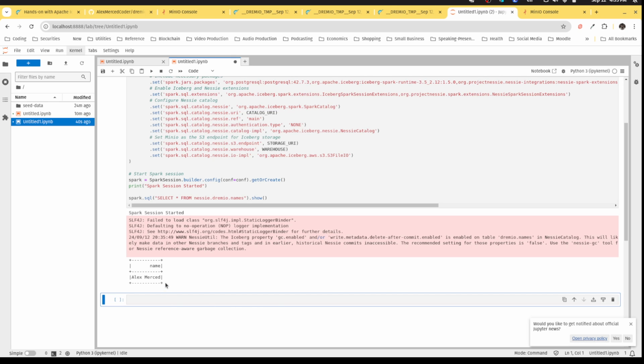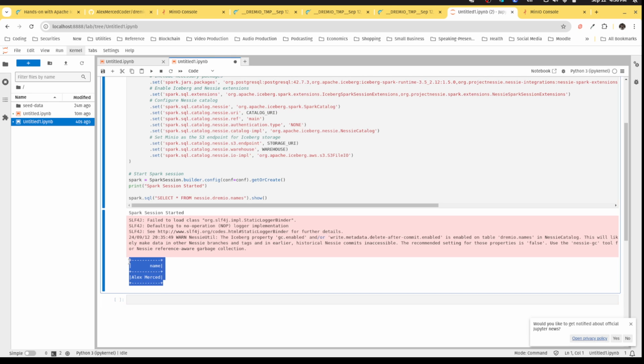Okay, and there's a table. So that names table that I just wrote with Dremio was immediately available and visible in Spark without me having to do anything special. How cool is that? Okay, cool.